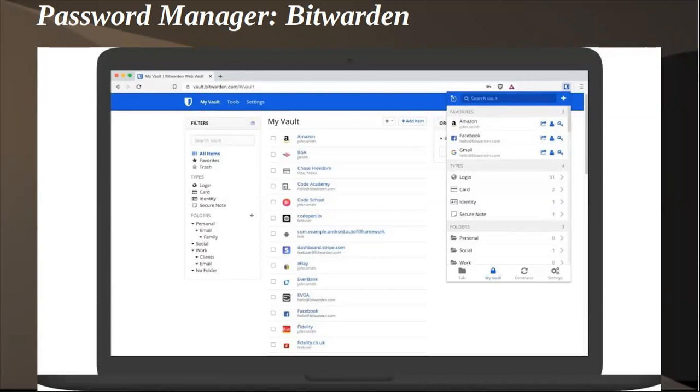Bitwarden's paid one is like $10 a year. So it's well worth it so that your family can get into your passwords to get your email, to get your Facebook, to get whatever.